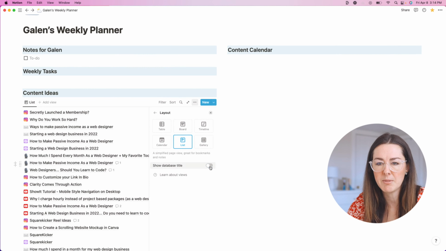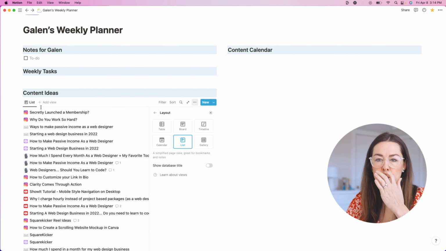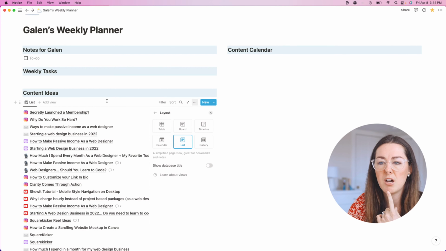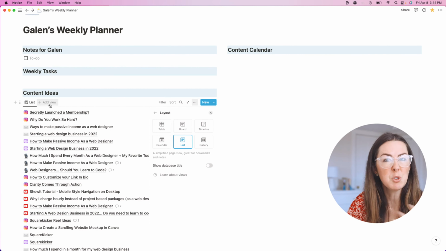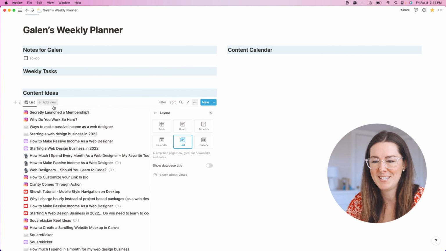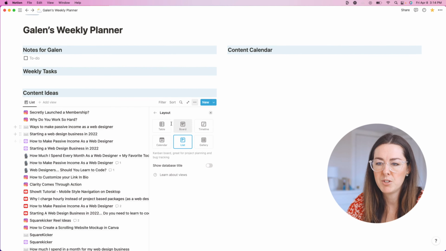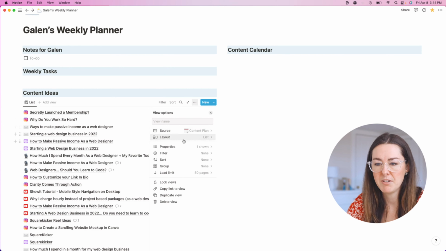And I'm going to hide the database title because I already know it's the content plan. I have my own title here. I don't need that second title. This is super interesting. So I'm able to edit this view and have multiple views from different databases. This is so exciting. Okay, hide the database title, view it as a list. I'm loving these new features.